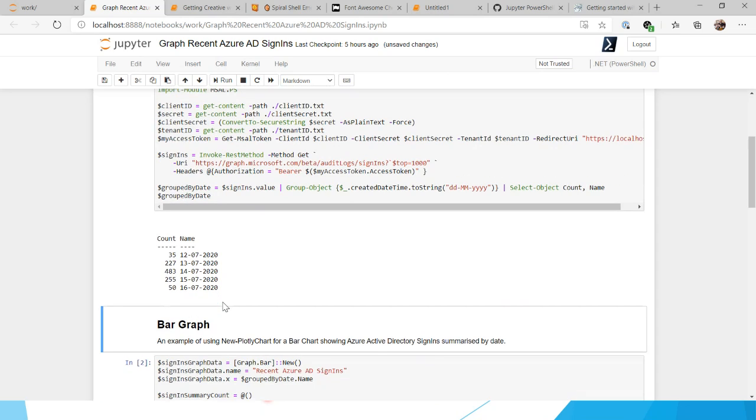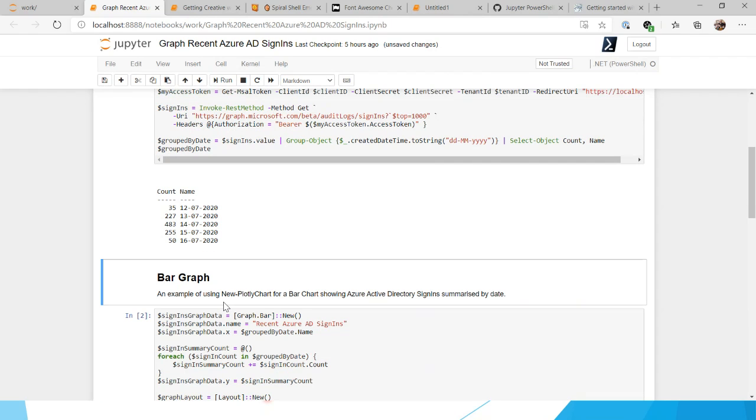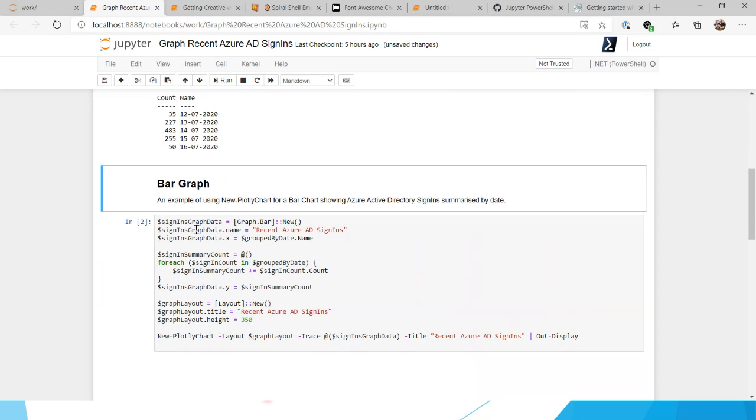So what we can then do with this data is say we want to graph that. We want to look to see what that looks like visually, rather than just having a table of what the output looks like. So we can use graphing or charting inside of our PowerShell notebooks using the new Plotly chart commandlet. When we looked at the commands that we had available that were unique to this environment, this was one of them. So all you need to do is say, I want to define a new graph of the type bar. We're going to give it a name, and then we're going to say which of our data is going to be on the x-axis.